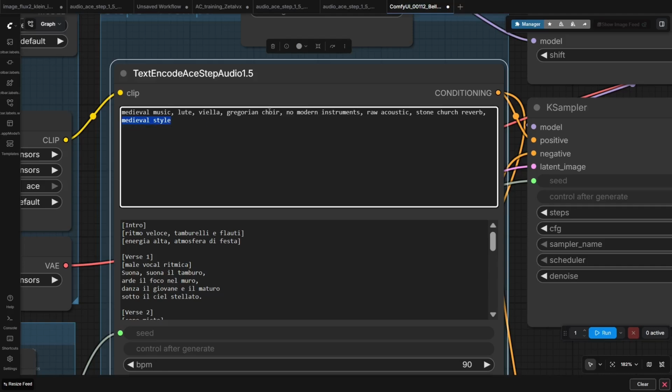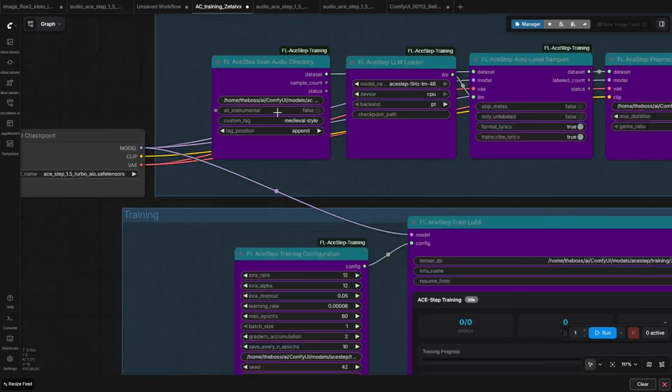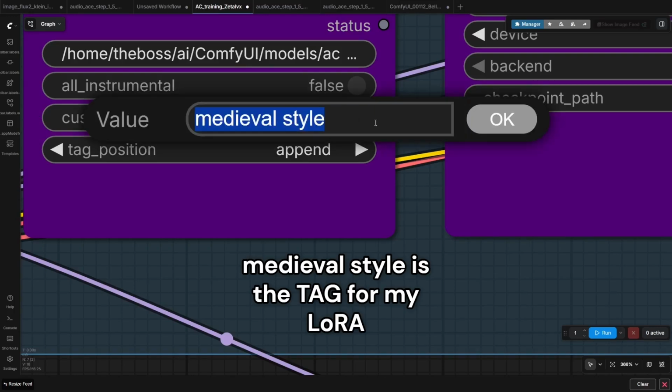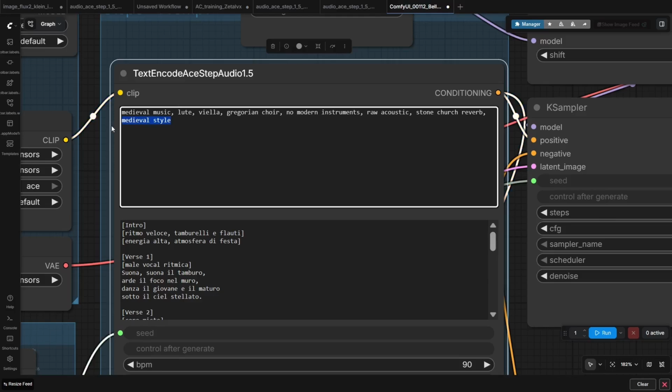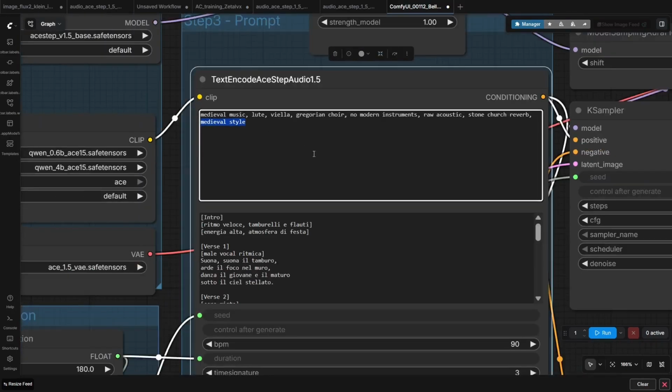And that's it. You now have a full pipeline to build a dataset, automatically label it, train a LoRA, and use it for custom music generation, all locally inside ComfyUI.